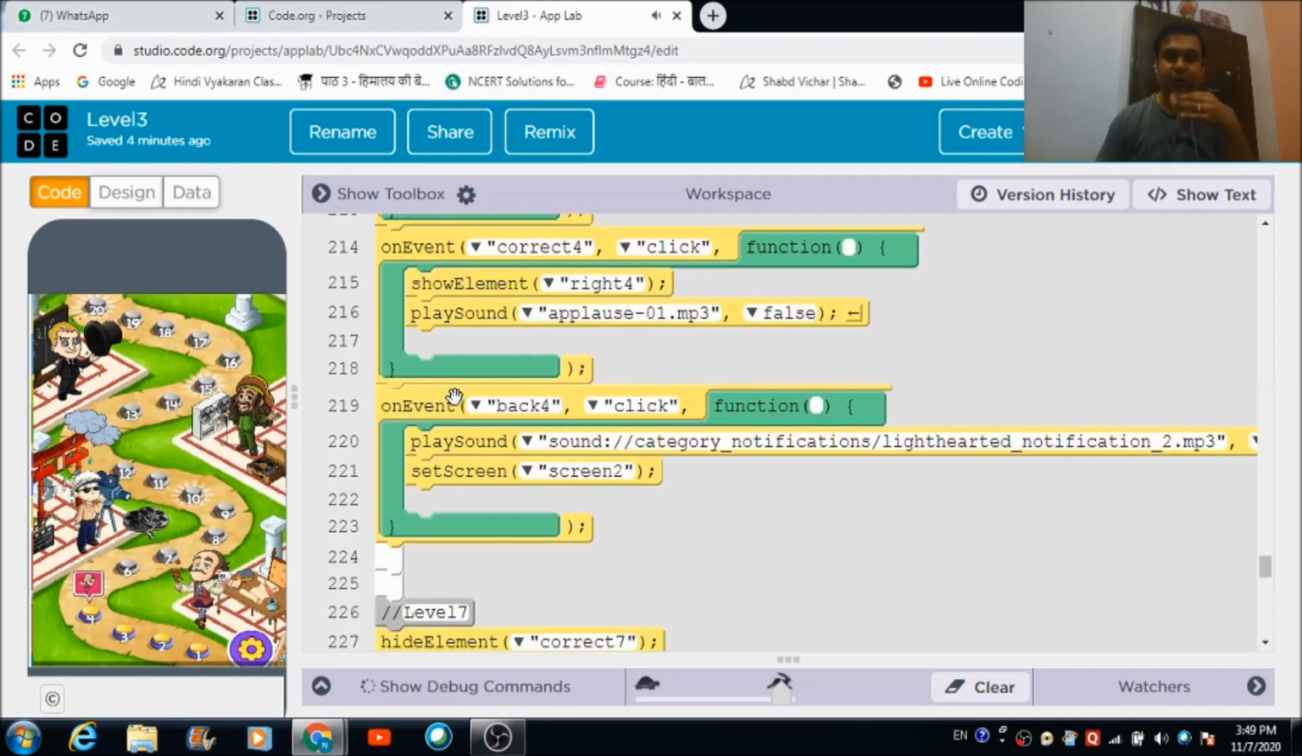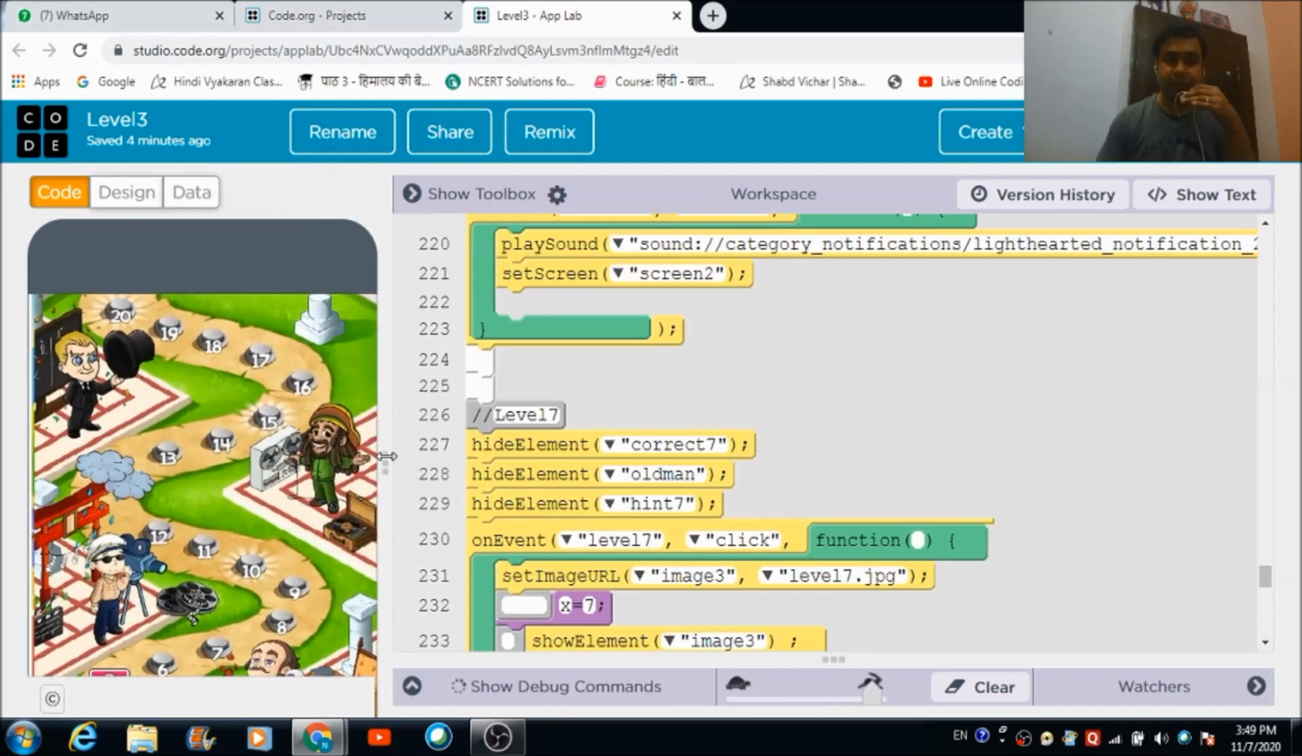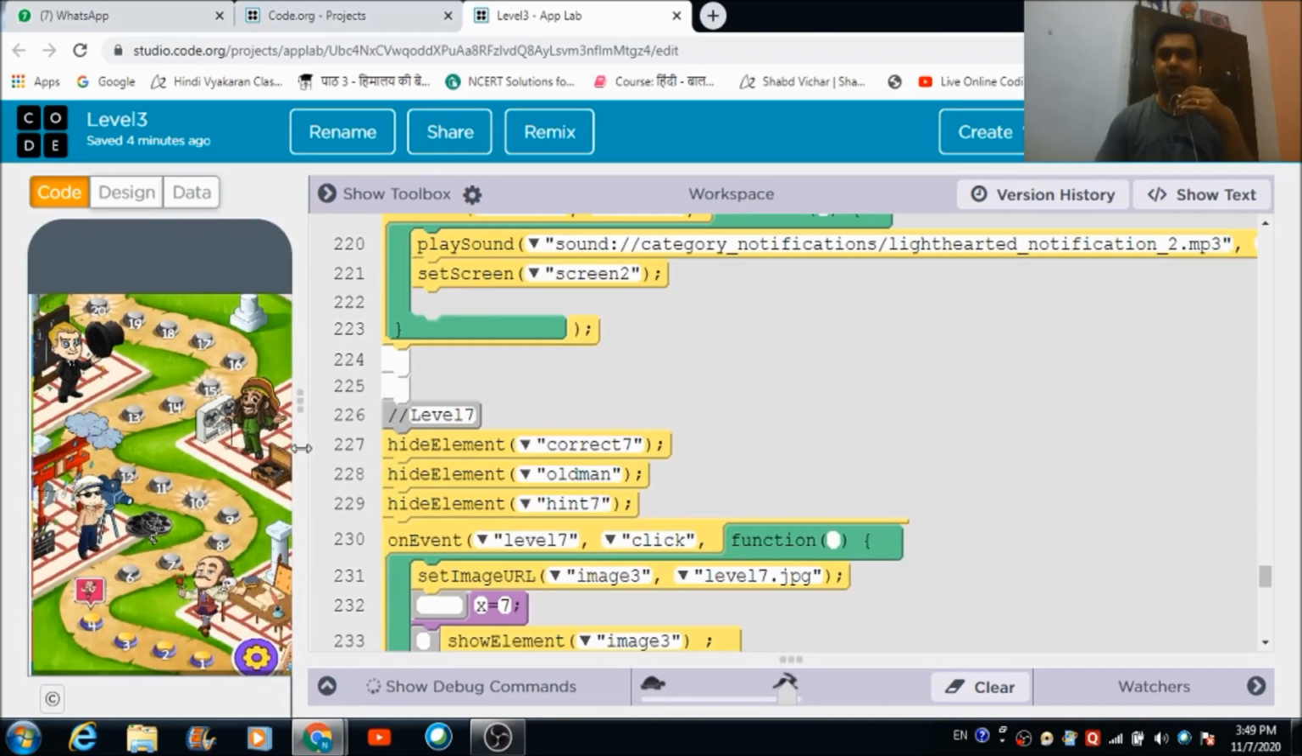So this is the code that I have made use of, and similarly I've defined the codes for all the levels which are visible to you on this screen. Fine, so just try it out yourself.